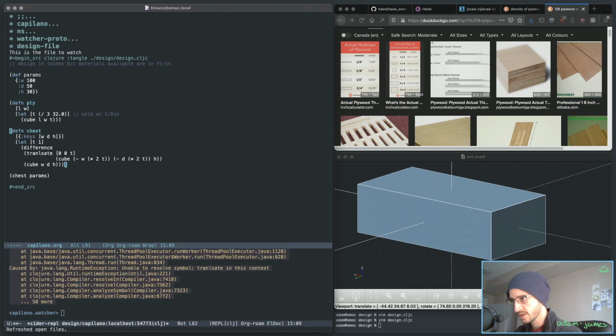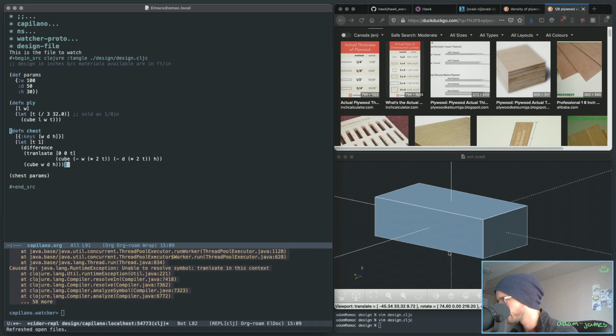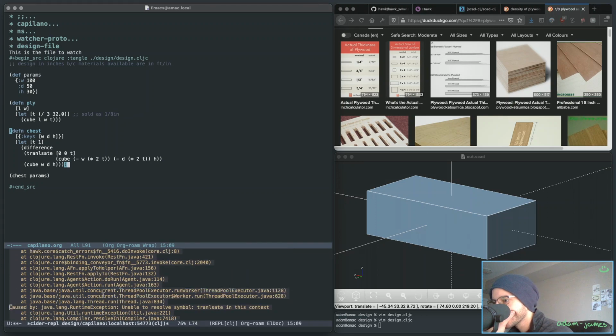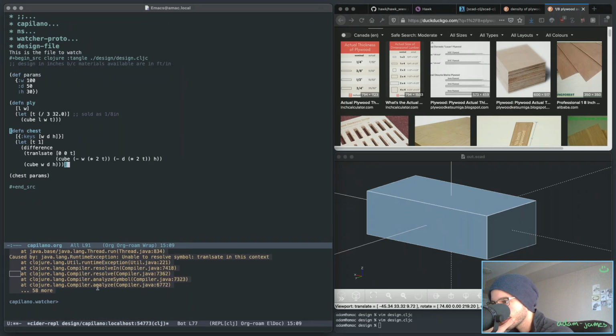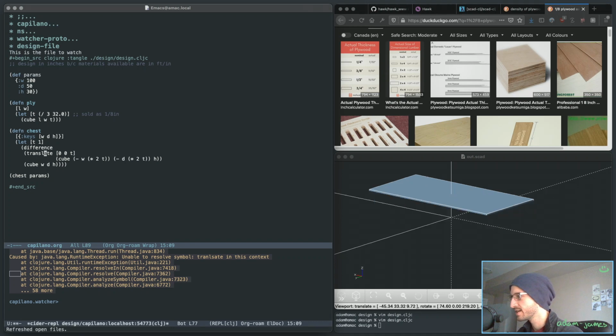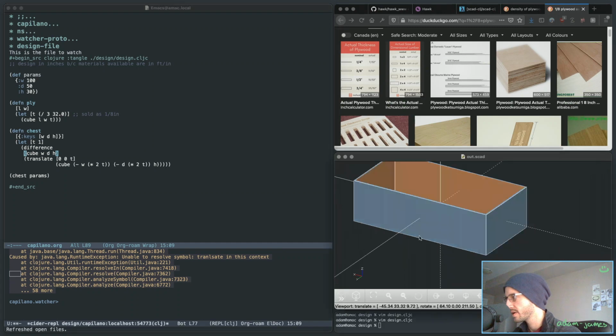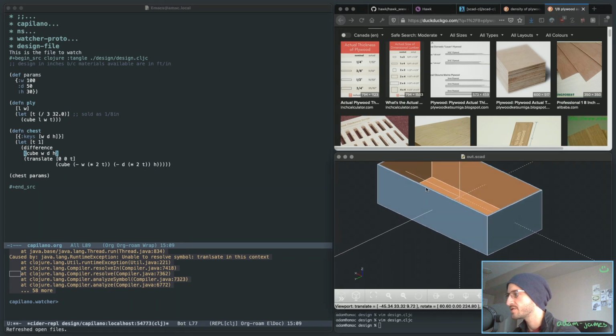Oop, something went wrong. Let's see, what did I do wrong here? Translate. Man, my typos are atrocious. Okay, so that almost worked, but it didn't, as you can see. I have to do the difference the other way around. Okay, so there we go. That is the power of CSG operations.